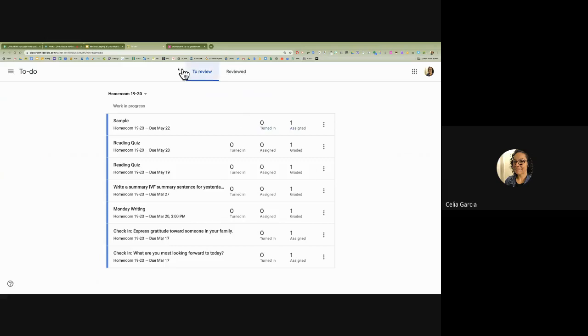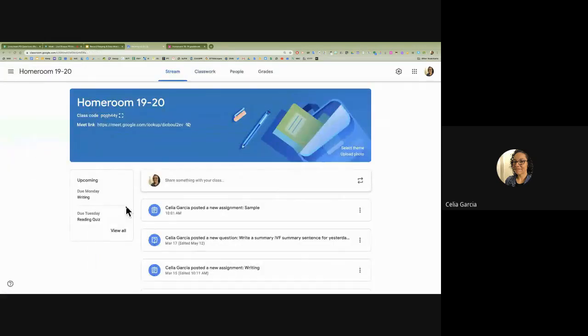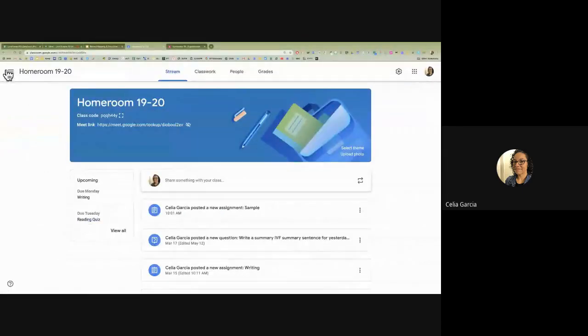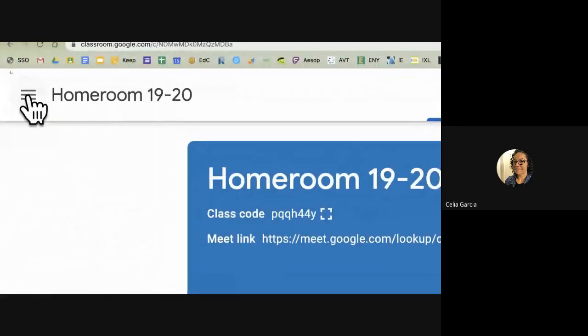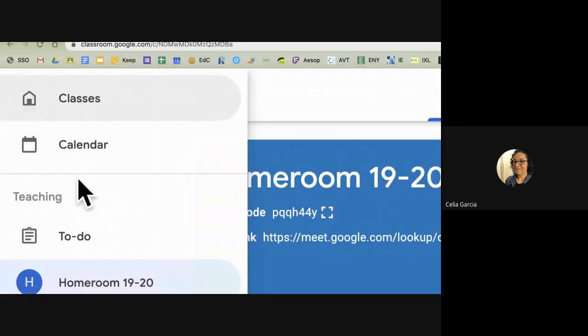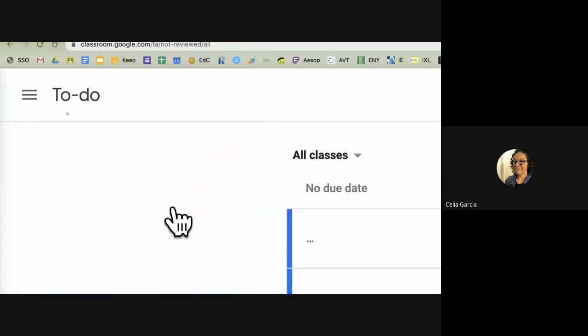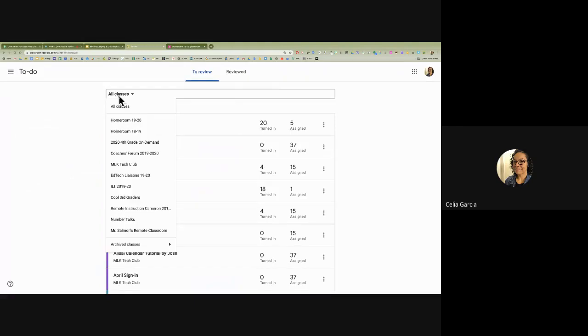And so again, just a reminder that you can get to that to-do list from this little reminder box, but you can also get it from the pancakes, friends. Over here on the top left corner, next to the name of your classroom, there are the pancakes. If you click on the pancakes and scroll down a little bit, there's a to-do list. That will get you to that same screen, except it will show all of your classes.